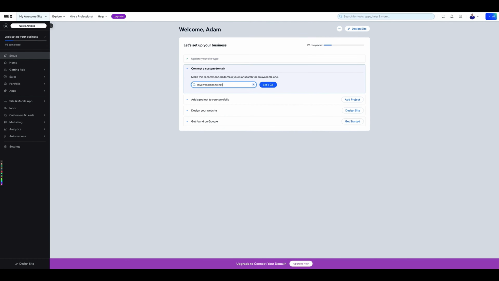Now Wix is going to ask us to connect a custom domain. If you don't have a domain yet, that's fine. But if you do, you can add it here and click the Let's Go button. It will guide you through the process of connecting your current domain. Wix can also help you with that, or you can add one later. For now, let's check out some templates. Click on Design Your Website.